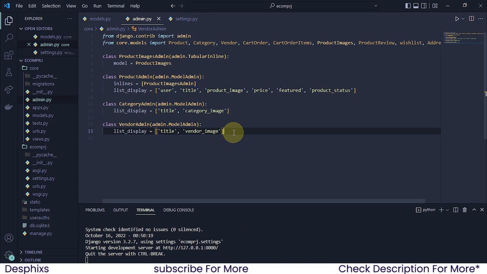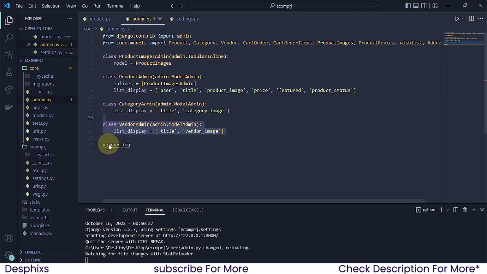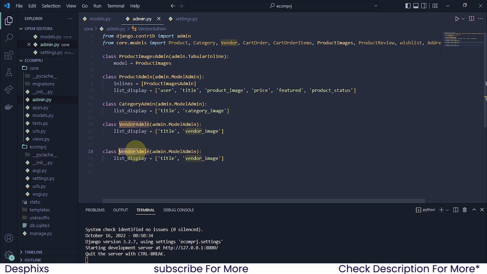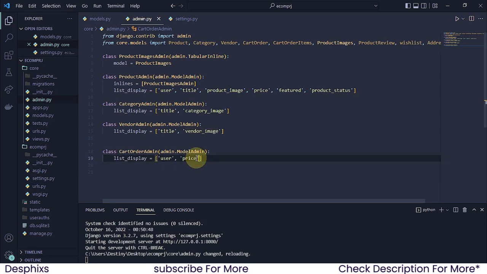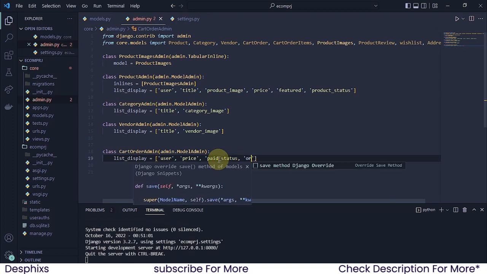Now let's go ahead and work with the cart orders. So just copy this also and paste this down there. Now instead of vendor admin, I'm just going to say cart order admin, and there's going to be a list display. I'm going to be needing a couple of things for this one. I'm going to be needing the user, the price, the paid status, paid underscore status, and I'm also going to be needing the order underscore date. Remember, that's what we called it, order date.